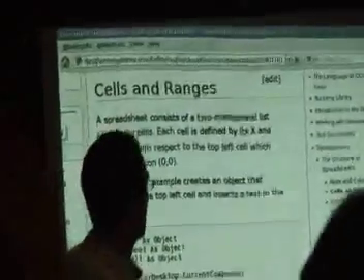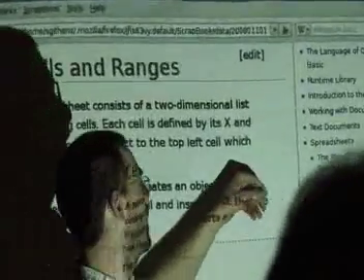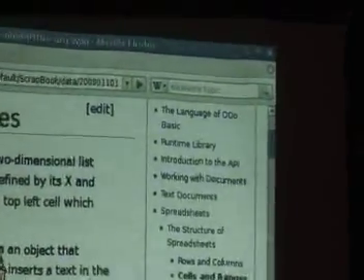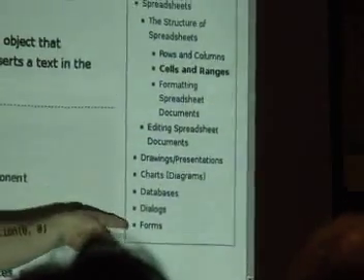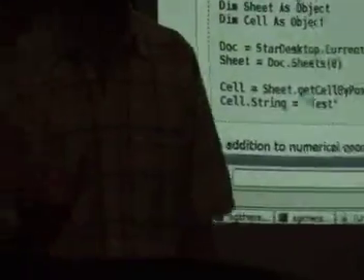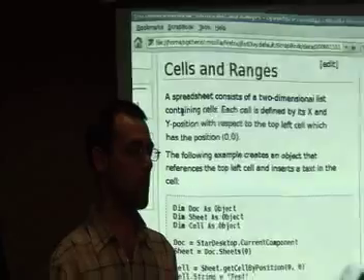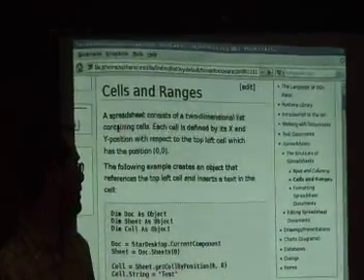So here's just on the wiki, the ones they actually have introductions for. So you can script the text editor or word processor, the spreadsheets, the drawings and presentations, the charts, the database, which is sort of like Access, the dialogues and the forms. Yeah, pretty much everything that's exposed via their COM system is scriptable, and that's pretty much everything. It's pretty cool.